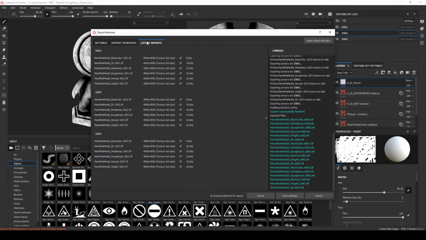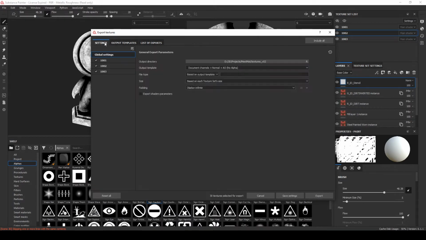And when we go to list of exports, we can see this is how it's going to come up. So it's inheriting the mesh name. So this was meat mat model from algorithmic.com, somewhere like that. And then underscore pass dot UDIM number. So we need that UDIM number because that's how Maya will read the textures.